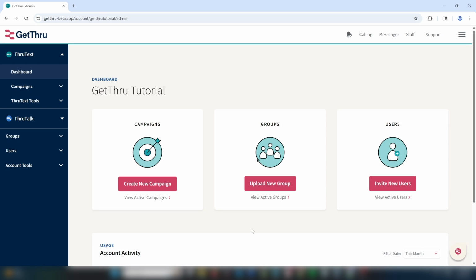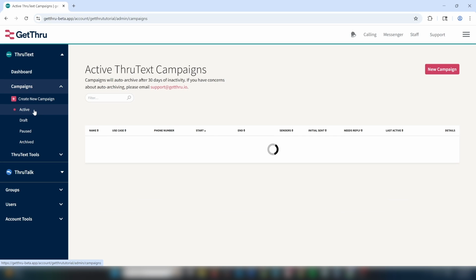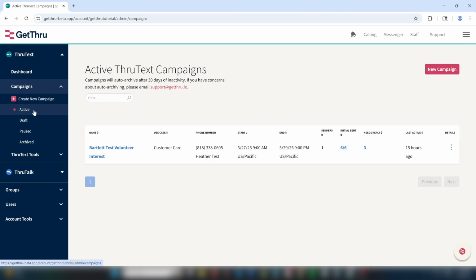To do that, we will need to start on our Campaigns page by either selecting Campaigns from the Admin dashboard or by making a selection from the left sidebar under the ThruText section, Campaigns. You can create a campaign export on active, paused, or archived campaigns. You do not need to keep your campaigns active to retrieve your data. Once your campaign is done, you can archive it and still retrieve your data at any time.